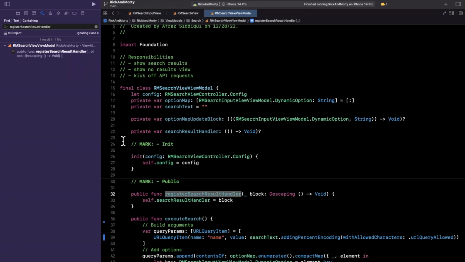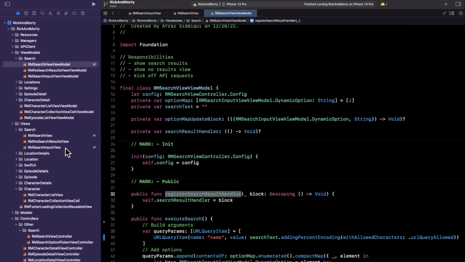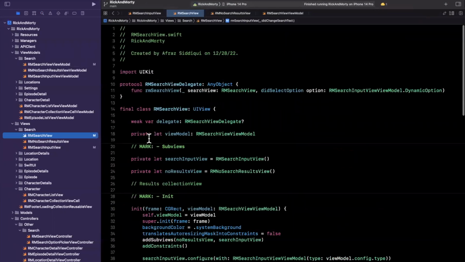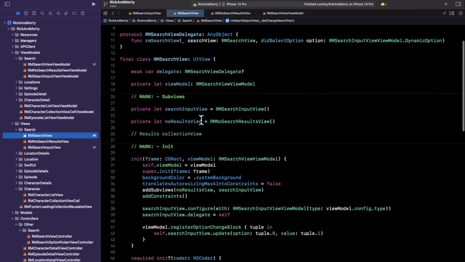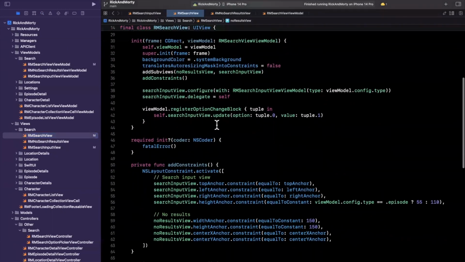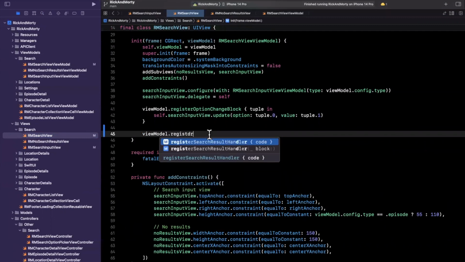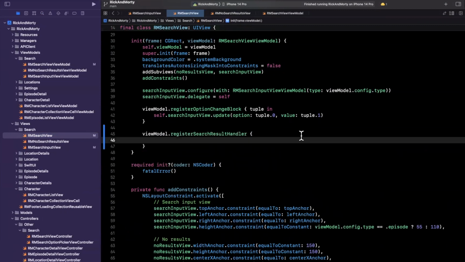So what we probably want to do, and when I probably designed this, what I was thinking is, in our view that's going to house our search results, so we have this RM search view. We also have this no search results view. We'll see in a moment if we're using that. We'll probably want to register for results in here. So let's see, we have our results, we have our view model, we have a no results view, and then we have our search input view. So let's set up our results. So here we're registering for option changes. We're also going to now say register, and we want to register search result handler. And in theory, we should get results in here.